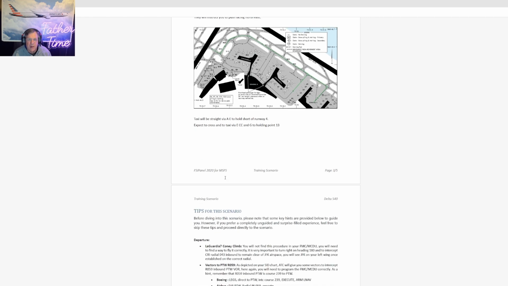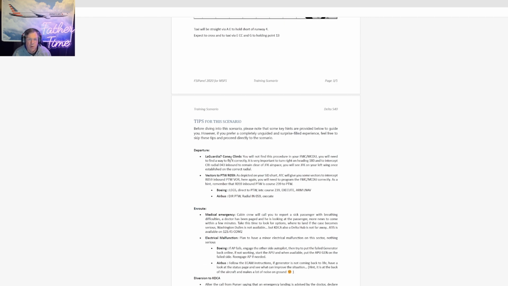You can also find out ahead of time, guys, a warning. This is what's going to happen to you. LaGuardia is a very difficult profile for a number of reasons, which you'll find out. LaGuardia 7 Coney climb, you'll not find this procedure in the FMC. You'll need to find a way to fly it correctly. It's very important to turn right on the heading 180 to intercept the 043 inbound and remain clear of JFK airspace. You'll see JFK off your left wing. We'll take a look at that.